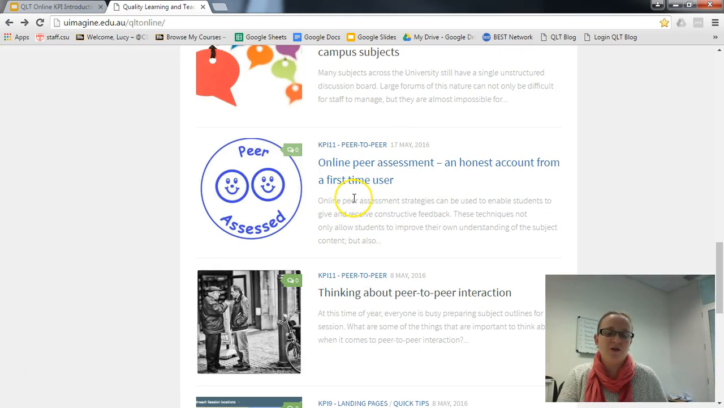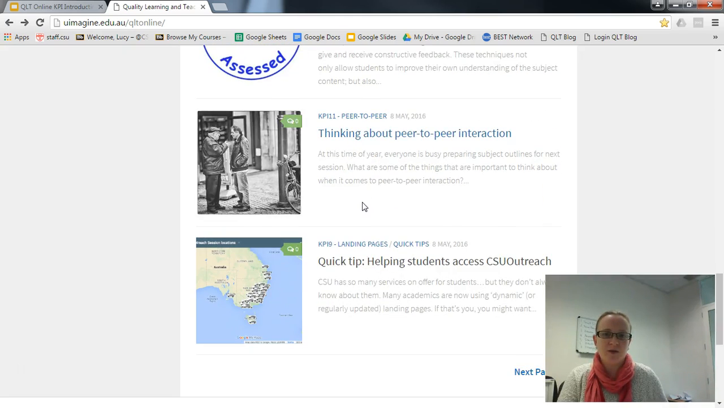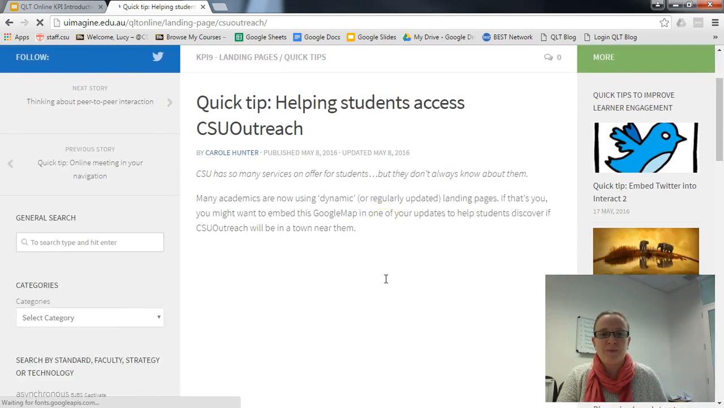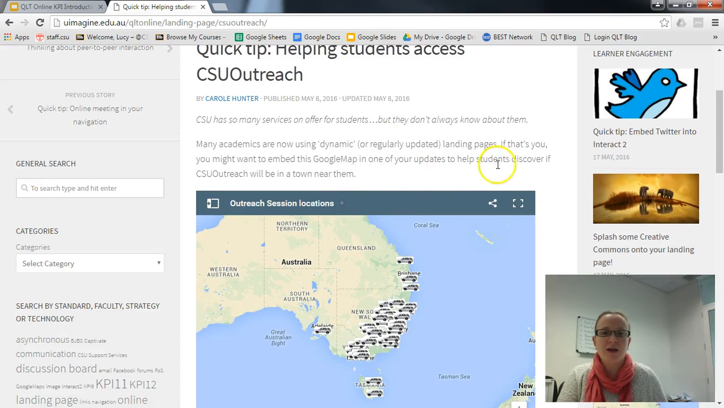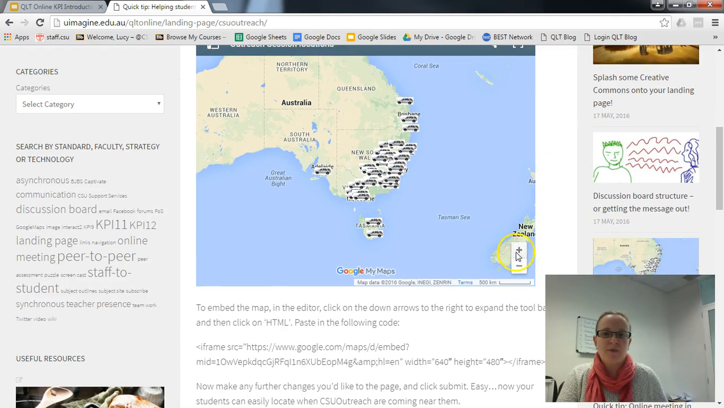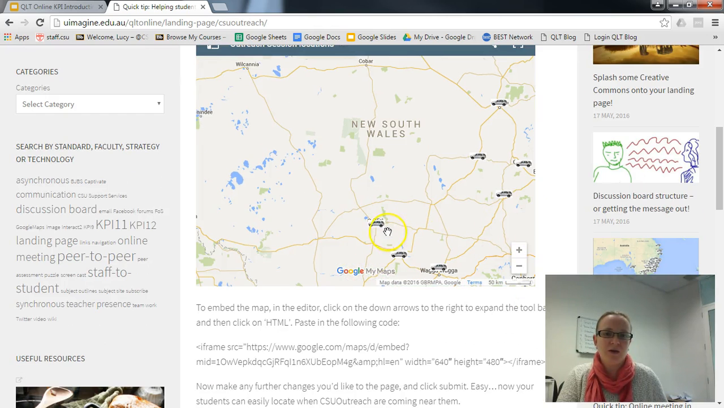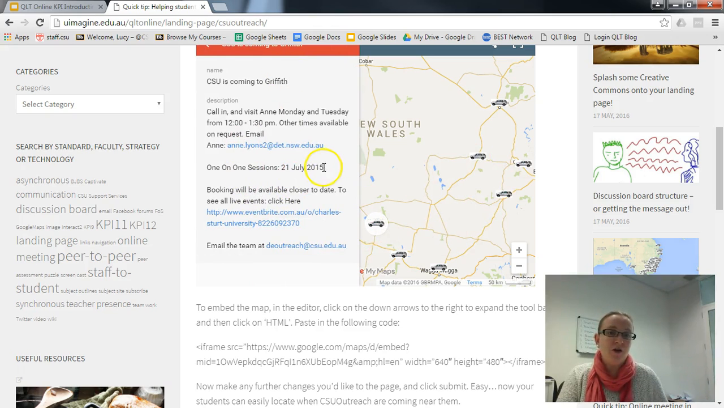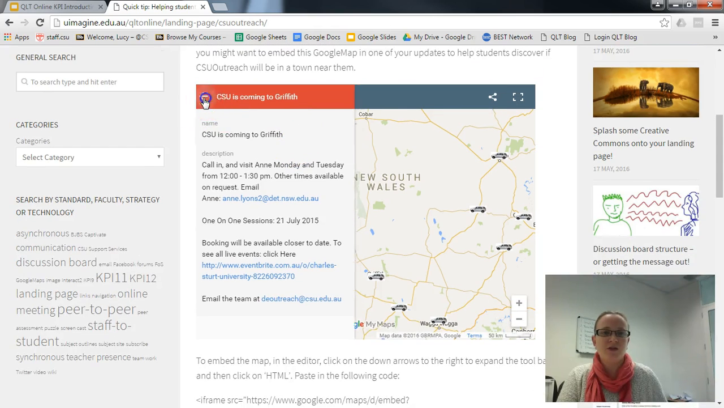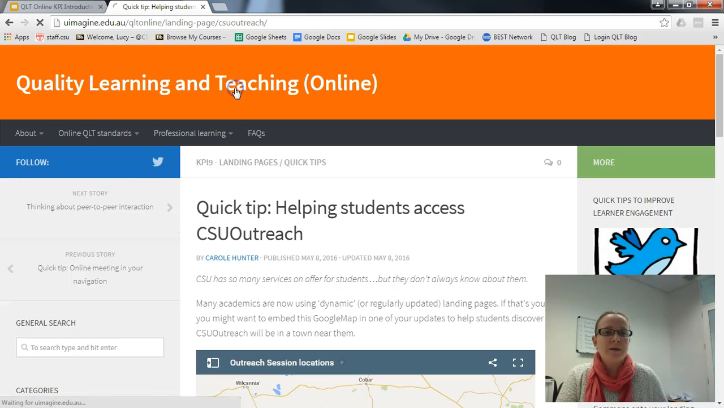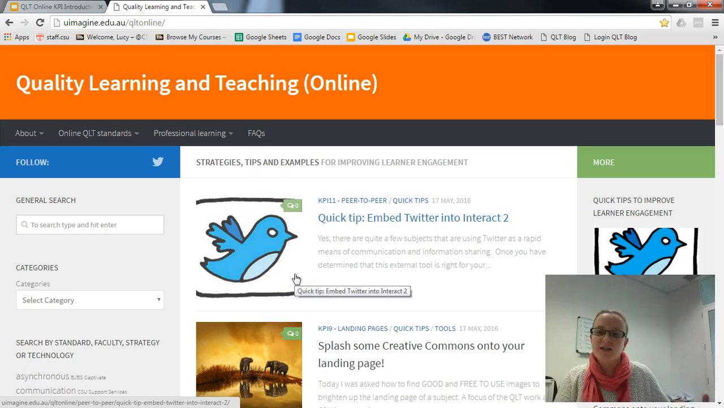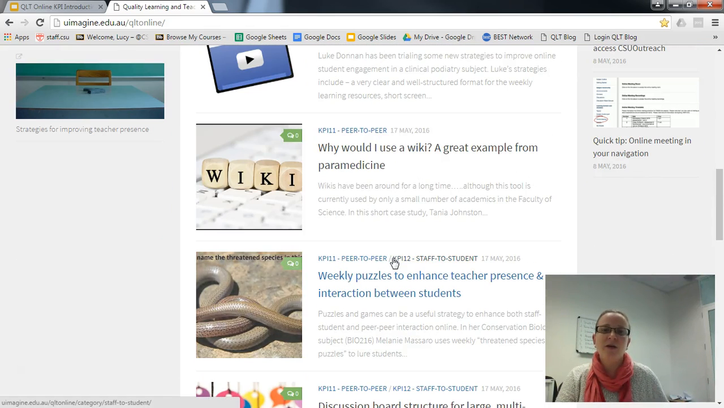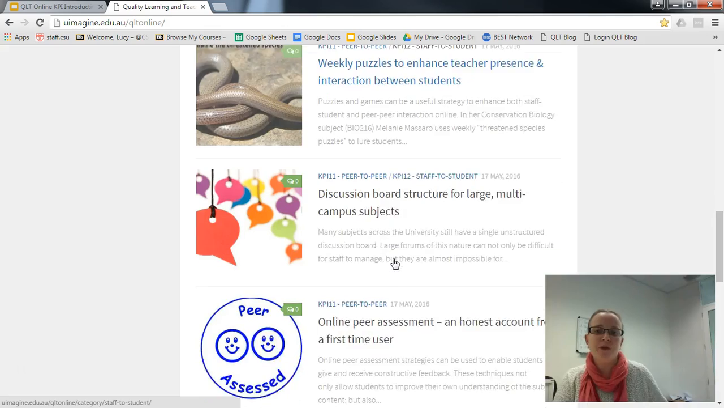Here's another one about using peer assessment and the Blackboard peer assessment tool. Here's another really nice little quick tip about how to plug in an interactive Google map on CSU Outreach. So if I zoom in here and a student is from Griffith, they know that DE Outreach is coming to Griffith on the 21st of July. So just lots of little quick tips and different ideas and different strategies, and what we're looking to do is just really keep building on this and keep adding to it.